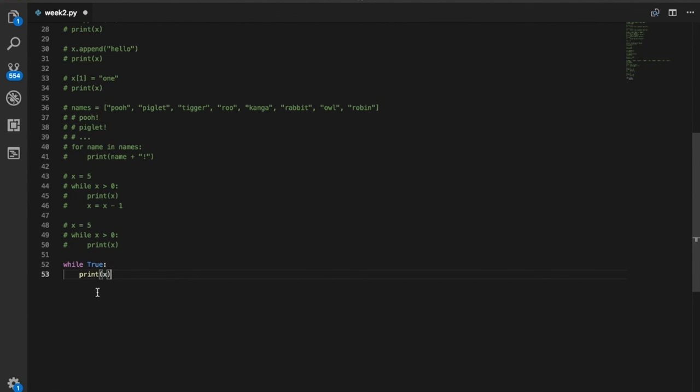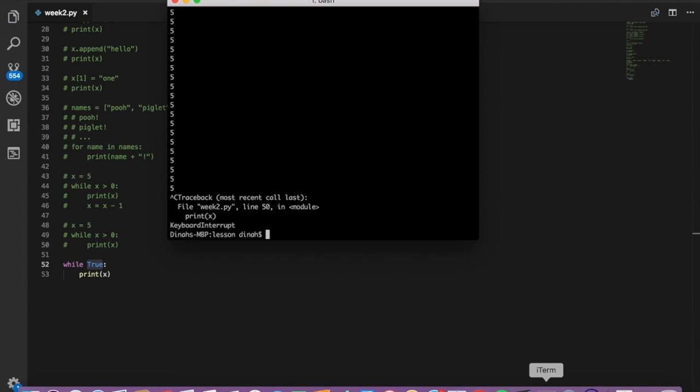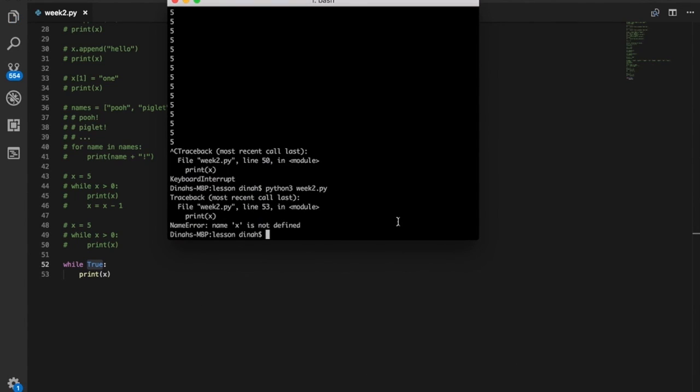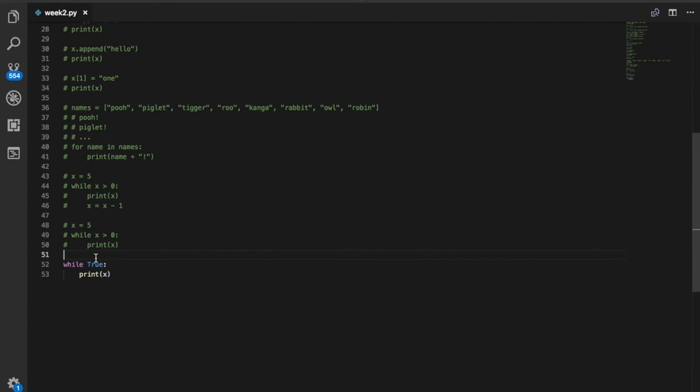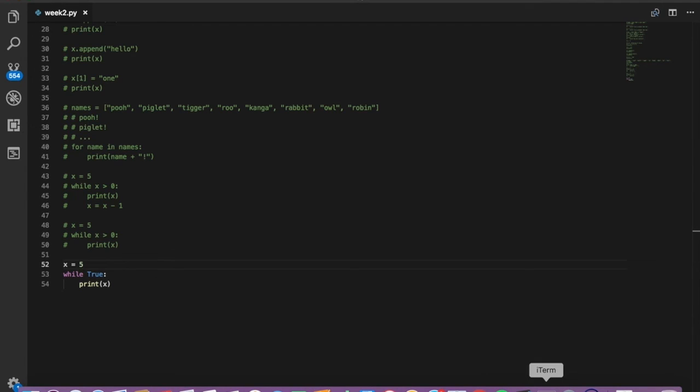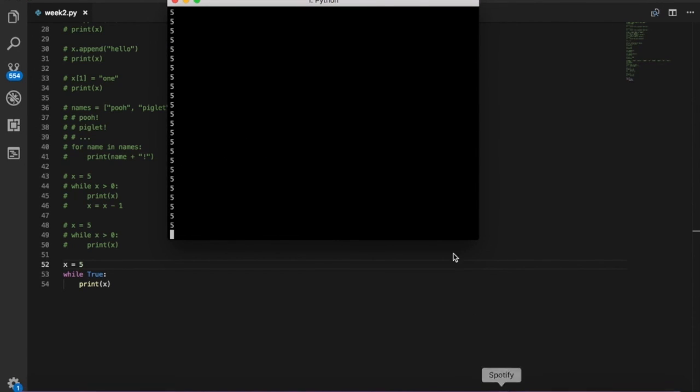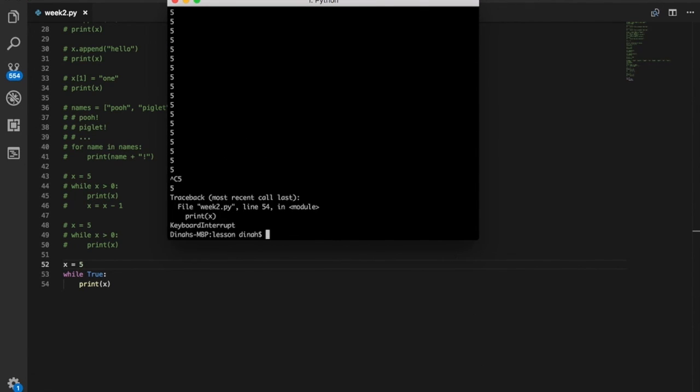So if you'll remember, for while loops, we say while and then we put some sort of condition which is either true or false. And if it's true, then it runs. So if we wanted it to run forever, what we would just put after the while is True, and it'll run infinitely. So we can verify that. Oh, oops. We need to set x to some sort of value. All right, and then we run forever. Okay, so that's a while loop.